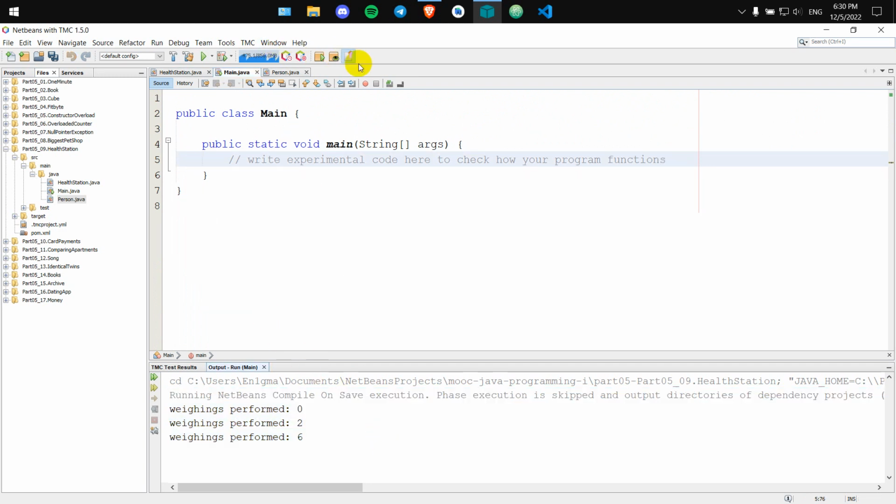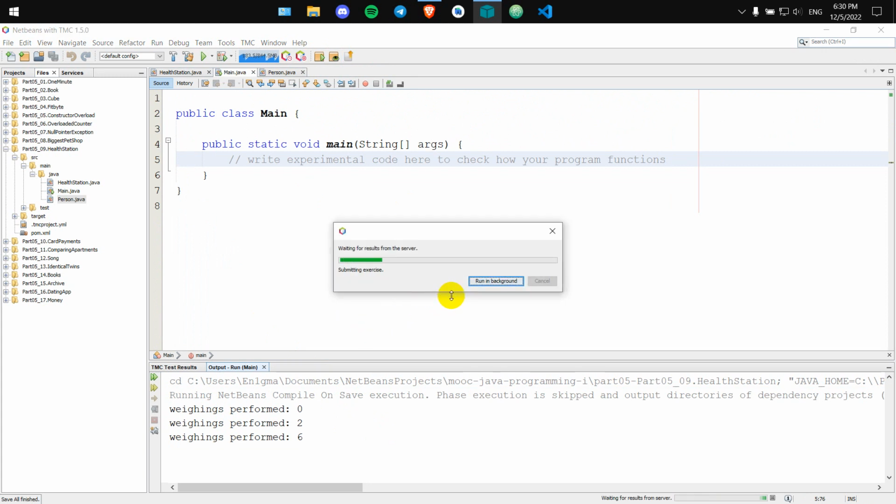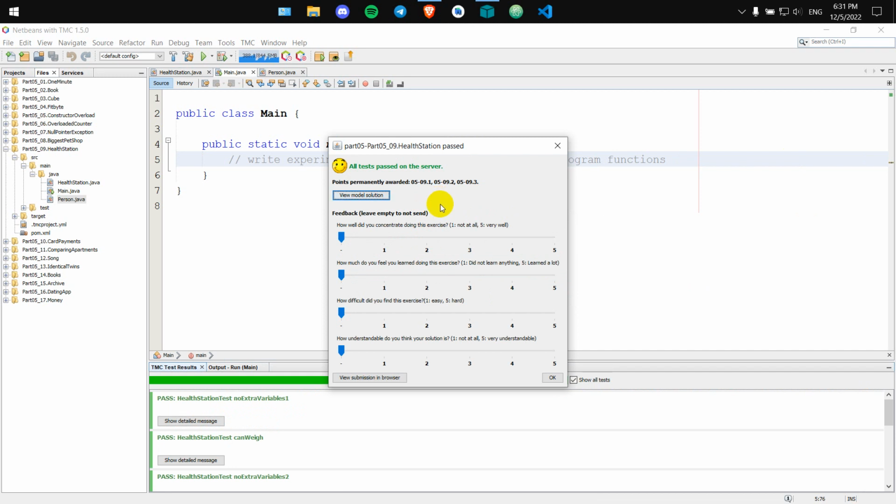Now let's try and submit it. Let's see if we get any errors or not. And as you can see, all tests have passed on the server.